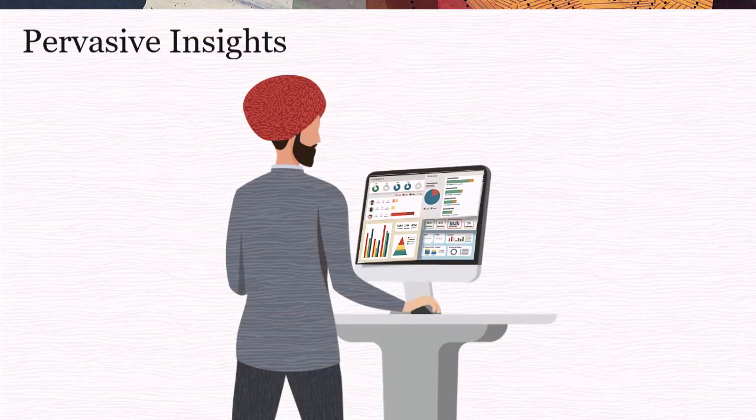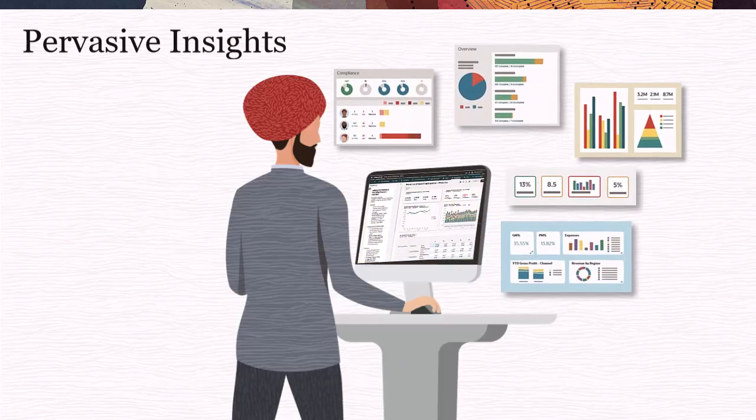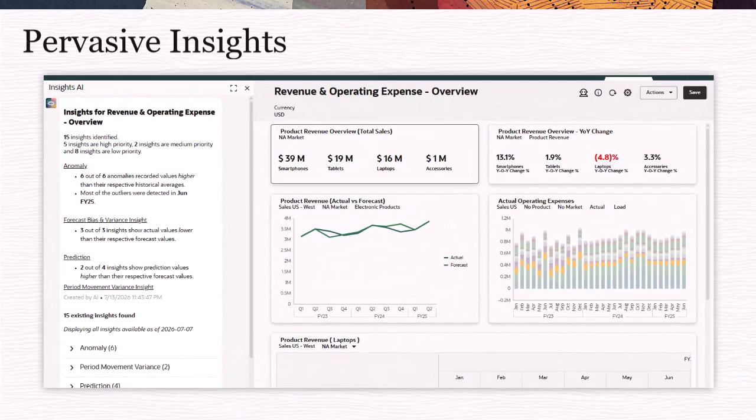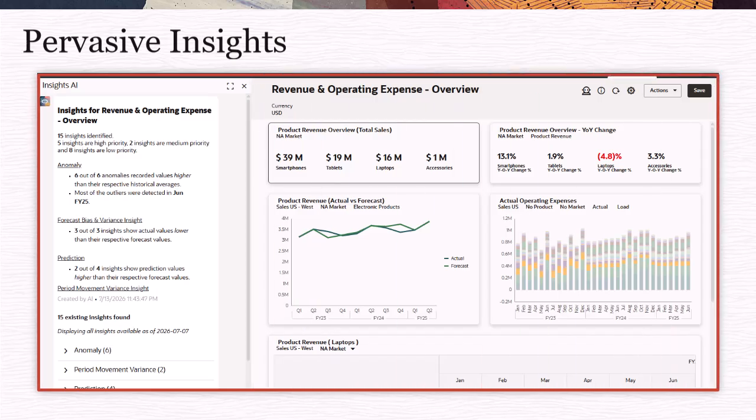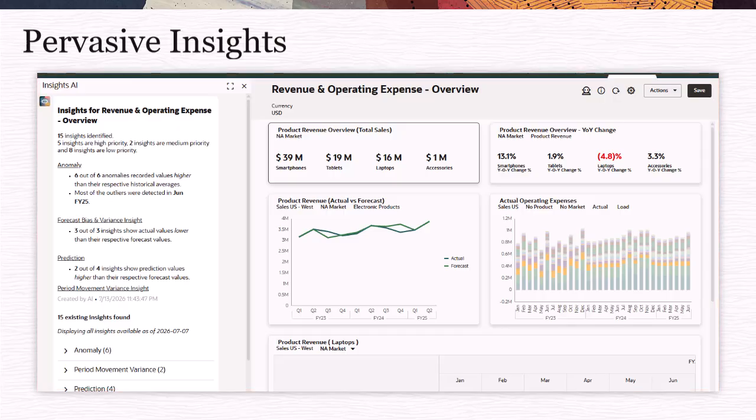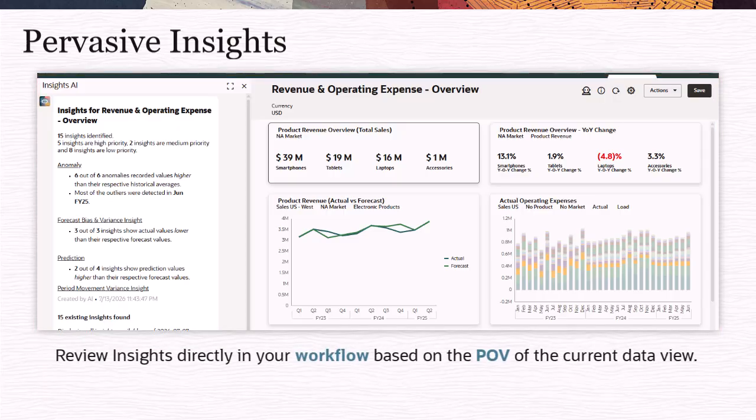As planning and performance data grows more detailed, organizations need a faster way to identify the insights that matter most to their business. With Pervasive Insights, you can access EPM insights directly from forms and dashboards and review relevant findings in the context of the data you are already viewing. You can review insights directly in your workflow, based on the POV of your current data view, rather than having to navigate to the insights list, making insights easier to access.